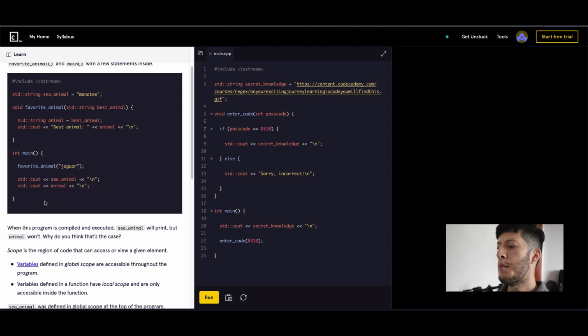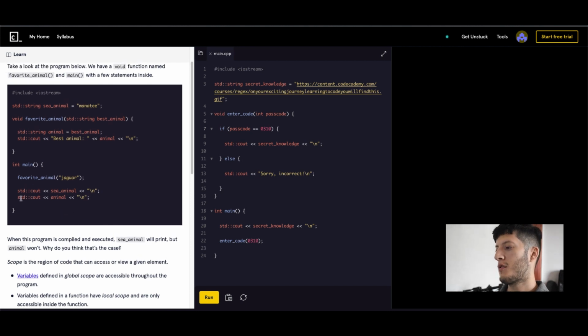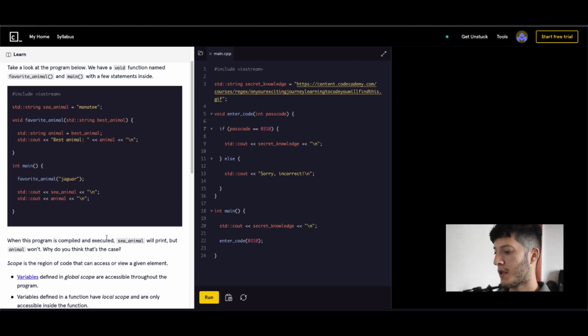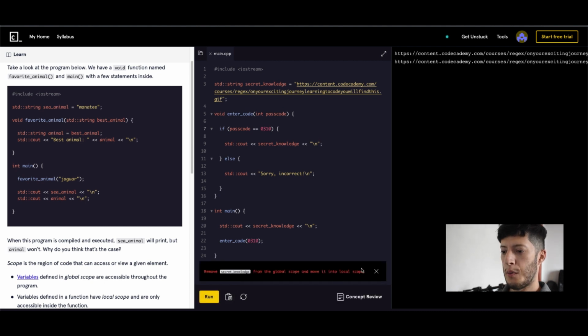So maybe even, well, I can't run it. I thought I was going to be able to run it, but maybe even if it was declared out here, you probably still wouldn't be able to print it out. We'll never know though. This one, do we have to do anything or do we just run it? Oh no, we do have to do something.